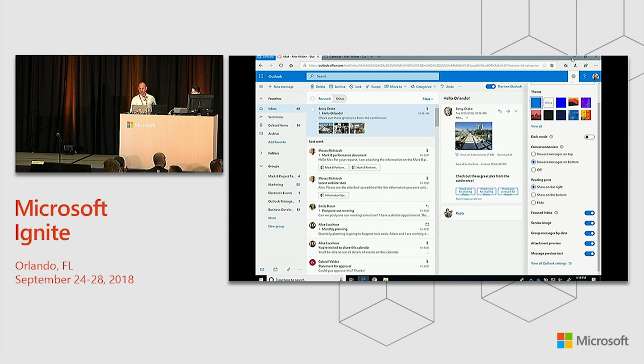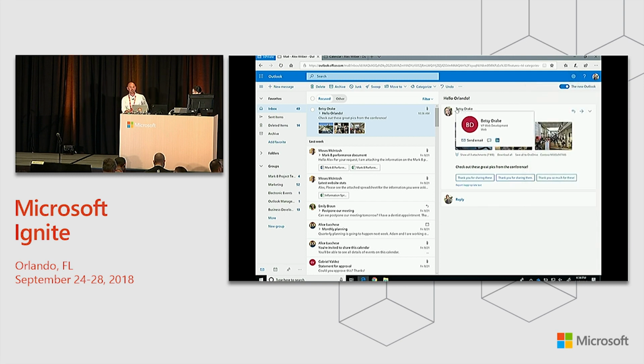So we're super excited about this quick settings. You can scroll to the bottom here and you can get to all of your Outlook settings by clicking on this link down here. The next thing I want to show you is search.